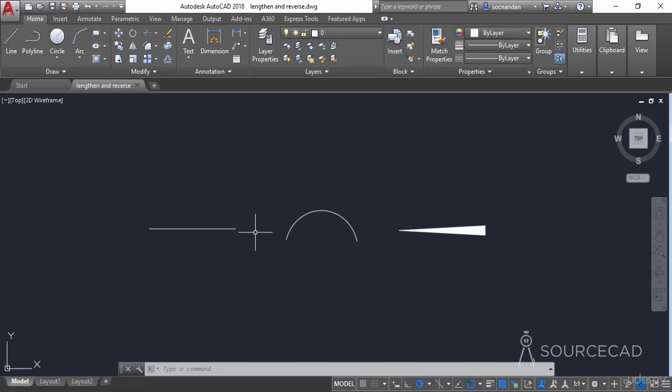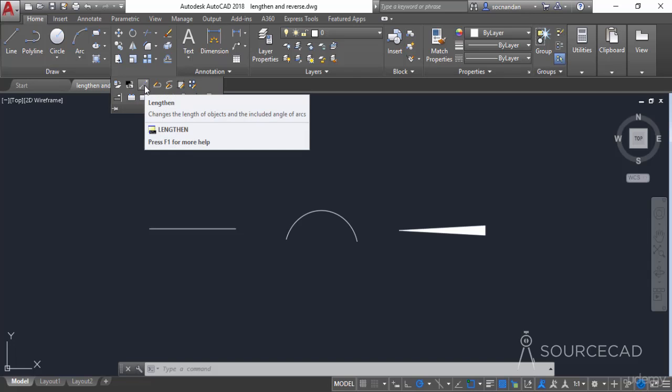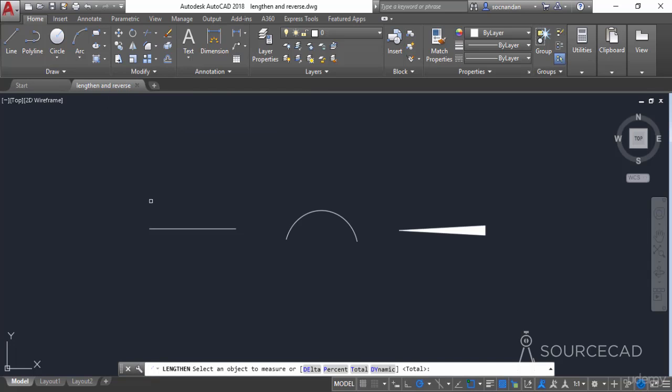For example, here we have a line and an arc. Now using the lengthen tool, we can increase their length, and here also we can increase the length of this arc or the circumference of this arc, so that will affect the included angle. So to start the lengthen tool, expand the modify panel and select the lengthen tool from here. Now select it and click on the object whose length you want to find. So in this case, I'll click on this line, and here we have the length of line, which is 100 units.